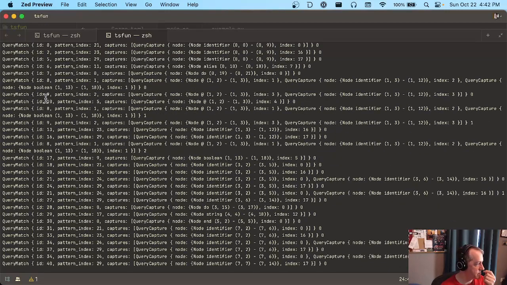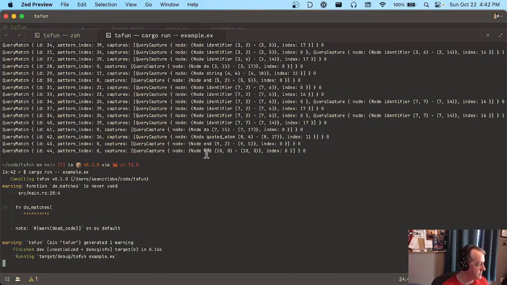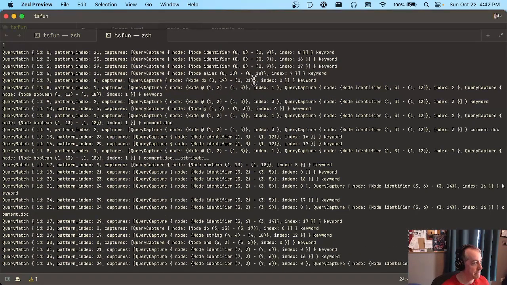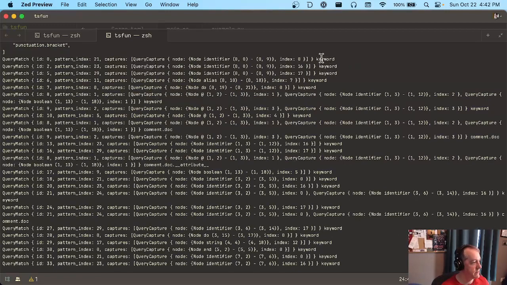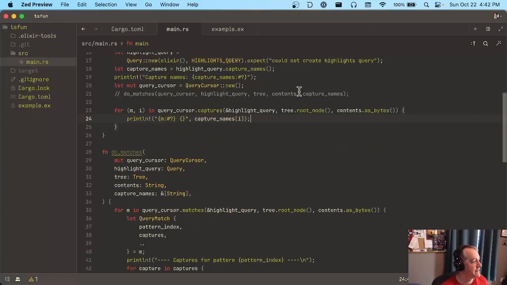Notice it skips, and those don't necessarily come out in the same order. I don't think that's actually correct. Let's run it though. YOLO. Okay, we're getting keyword, keyword, keyword. That makes sense for that def module, even though it's different patterns. This is not correct. It is not a keyword. Ah, okay, so that was a bad assumption.